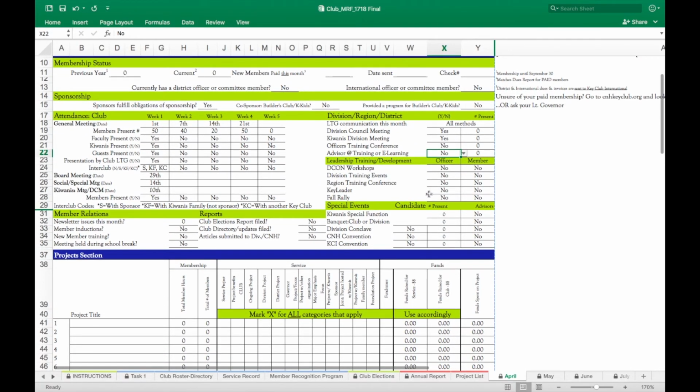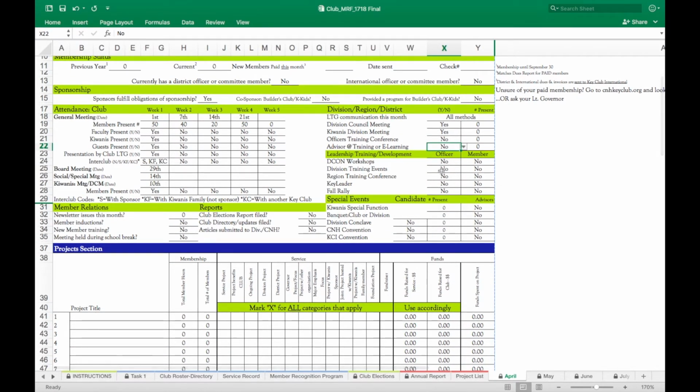All right, so next for leadership training and development. So for DCON workshops, if you have an officer who presents a workshop or a member who presents a workshop, then you're going to change these boxes to yes. If you do not, then you're going to leave it to say no. If you have a division training event and an officer or member presents, same for region training conference, then you are going to be putting yes for these boxes. And then if you have an officer or member attend Key Leader, then you're going to put yes. And then if you have officers and members attend fall rally, then you're going to put yes, even if you just have one of each.